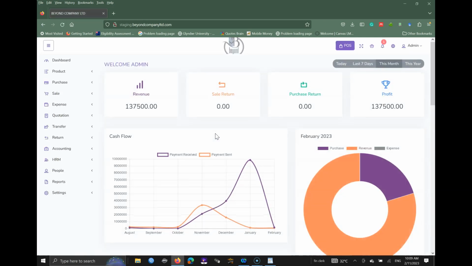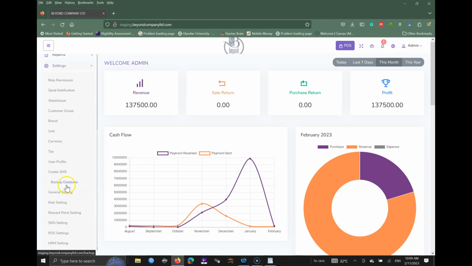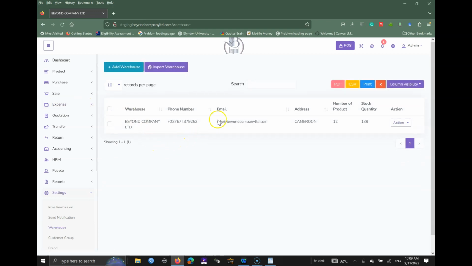Once you're logged into the system, the very first step that I'd like you to go to is settings. It is important to begin from settings because from here you get to configure the software. The first thing is going to be the warehouse. Under warehouses, you define different warehouses.